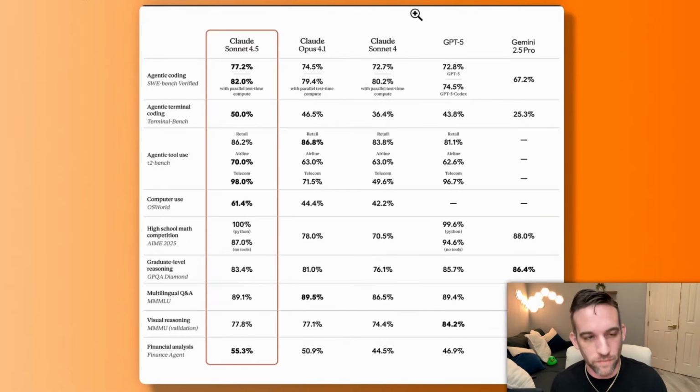Okay, and here are their benchmarks for general capabilities. So agentic coding, tool use, computer use, high school math competitions, graduate level reasoning, etc. Generally, their model is the top performing model overall in these categories. Some of the ones at the bottom where it's language and reasoning, it's not necessarily the best, but it's better than the previous model, which you would assume has to be the case, right? You really just assume that.